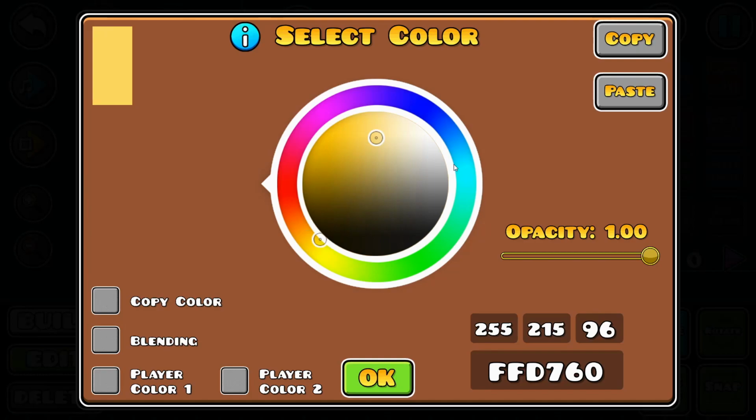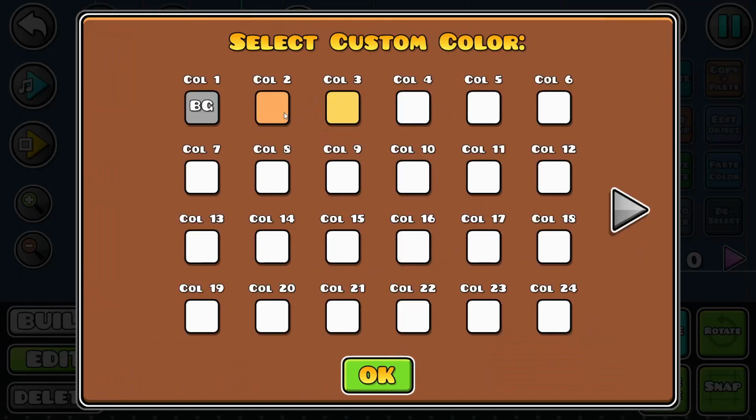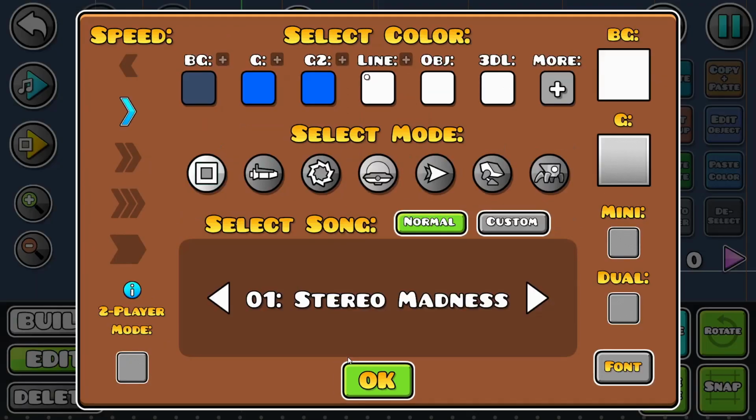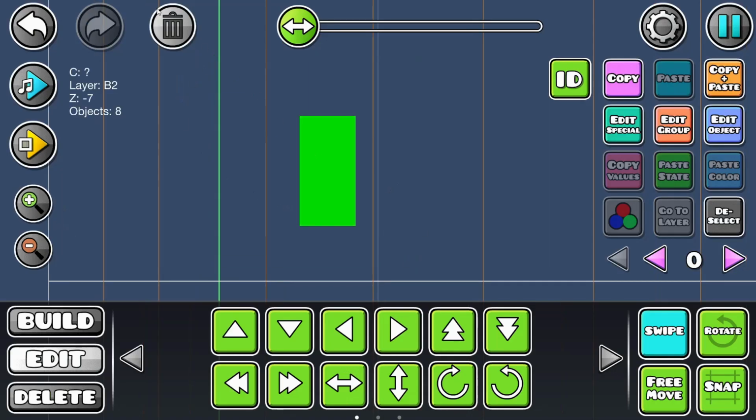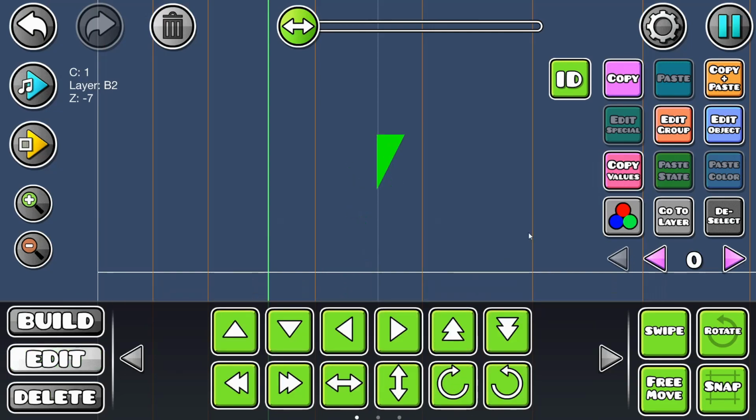It could also be the background color, but just a different brightness, or it could be a different hue of the second color. So I just picked orange and yellow, and you can see that they go well together. Now you can create the arrows using these slopes.